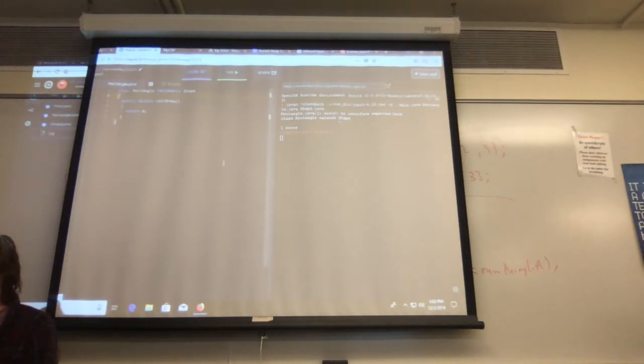So now let's look at method overriding, right? I said I wanted a Square class, and Square is where I'm going to extend, right? I'm going to extend Rectangle. Does that make sense? And it extends, right?